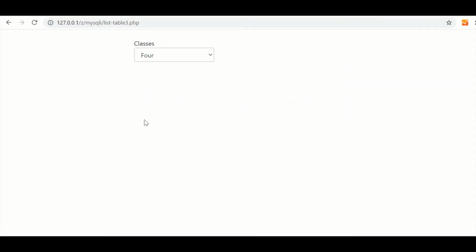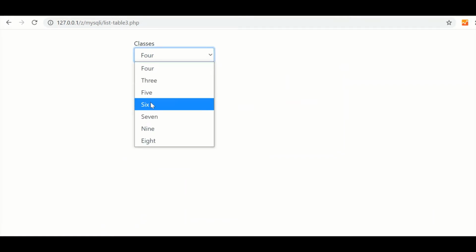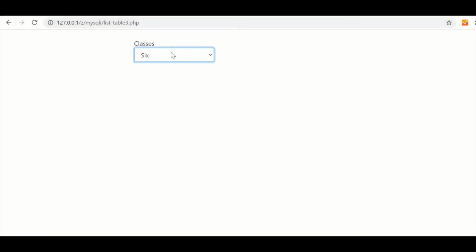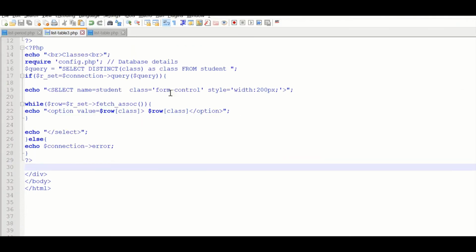User selection from this drop down list box will carry to the address bar or the URL. Now to do this, we need to read the selection and pass it on to the address bar. For this we will use JavaScript.